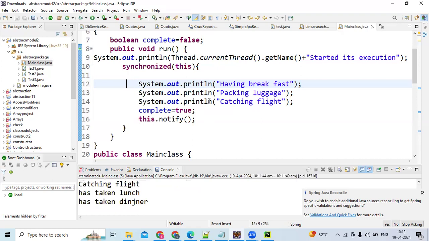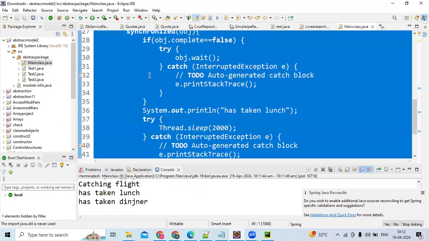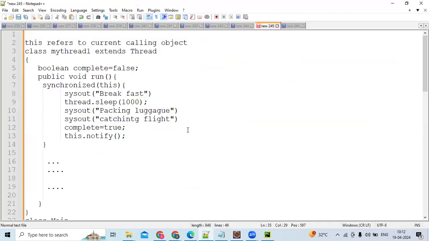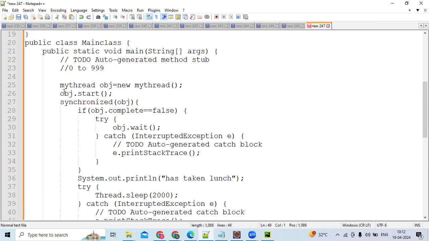Now let me explain the flow again. Let me copy this code and paste it. Now, guys, on the single object, two threads are operating. If there is no synchronized keyword, then there is no concept of locking. That is the main thing. So here synchronized is there. You have synchronized methods and synchronized blocks. These two synchronized blocks are operating on the same object.